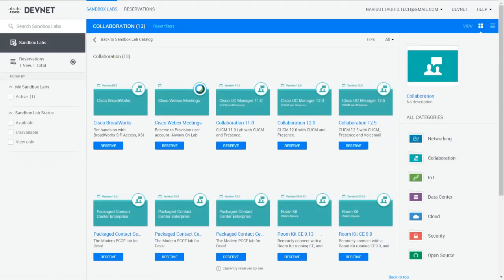Then you have got your collaboration. That's where we come into the picture. You have got around 13 labs, right? Wow. So from Cisco BroadWorks to Cisco WebEx Meeting to Call Manager lab with version 11, version 12, and version 12.5. And these labs right here also offer you the integration with presence server. Now this one right here, this is my favorite. Apart from presence, it also gives you access to a voicemail server as well. It's very well integrated. You don't need to do anything. You can come here. It's a ready full-blown lab with Call Manager, presence, and voicemail.